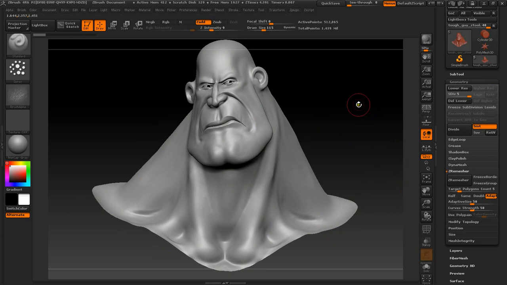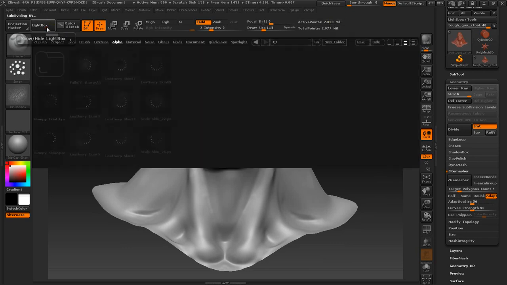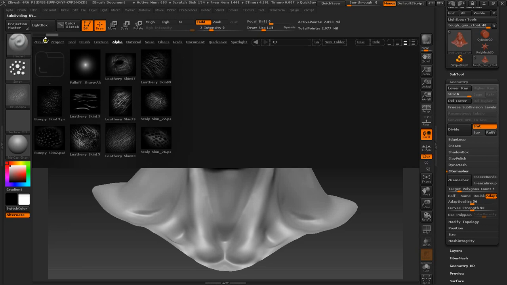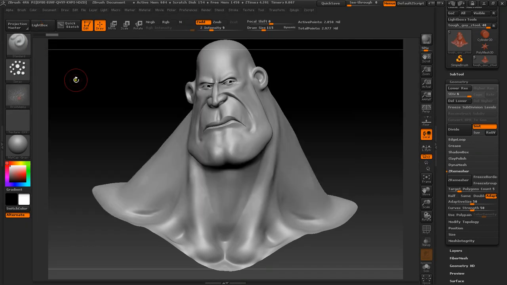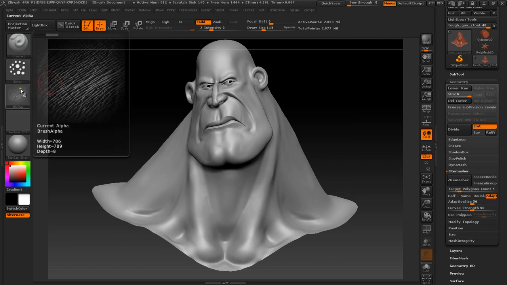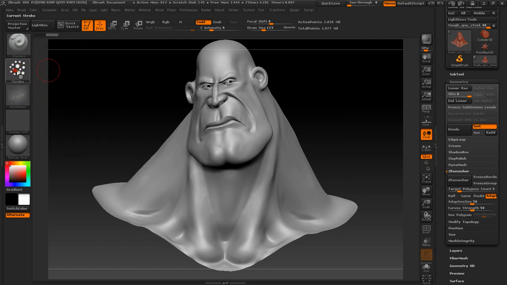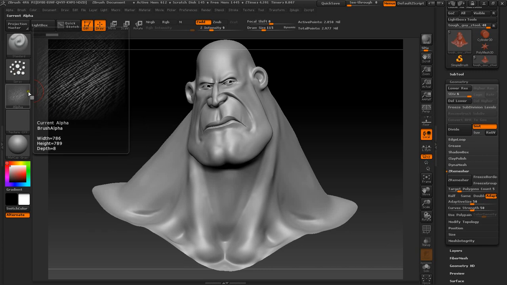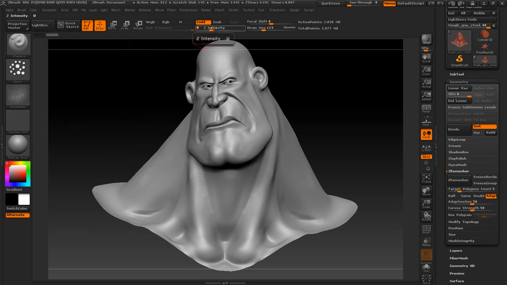Next thing I did was I upped the poly count to about 2 or 3 million. I think I went into Lightbox here, to the alpha palette here. I added leather skin and one of the bumpy skins. I can't remember which, but I already loaded the leather skin in here. And what I did was I just kept it on standard, went to stroke, added in the stroke, went to spray. I added that leather alpha there, and I turned the Z intensity to about 9 or 8.